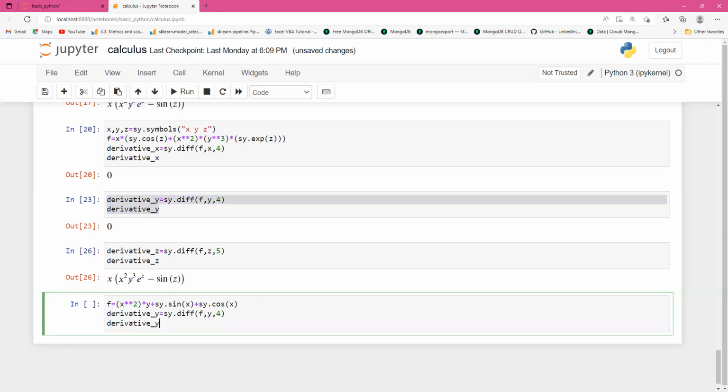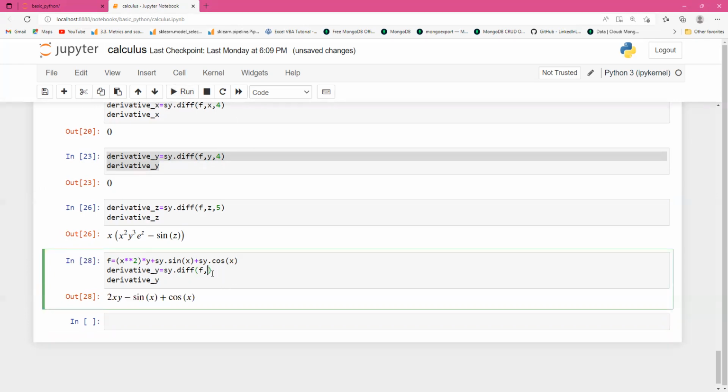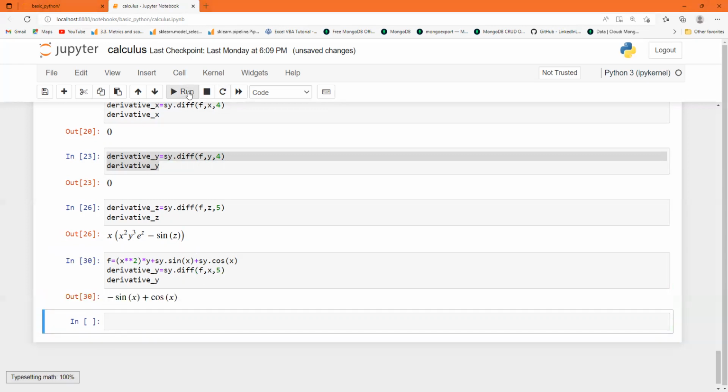So you can find the derivative with respect to y, and here it is x square. Suppose you want to find the derivative of this function f with respect to x, so it is this. And if you want to find with respect to z, it will be 0, because the variable z is not included. Suppose you want to find with respect to x and it's a fifth order derivative, so it will be this. So this is the thing.